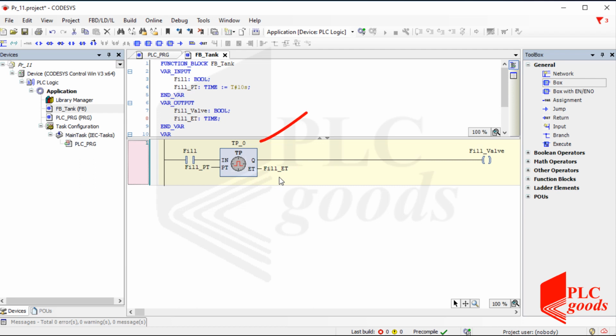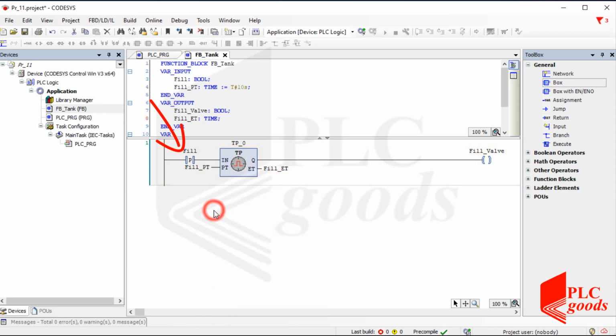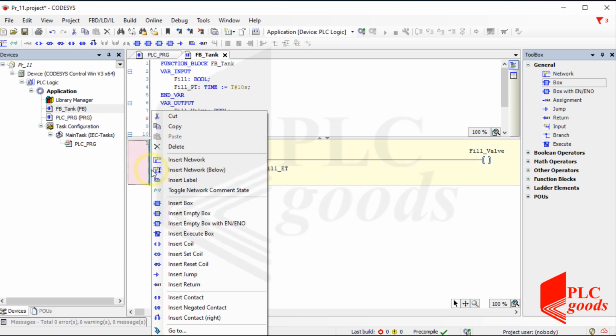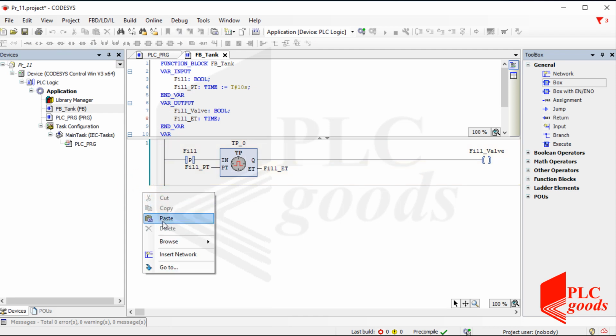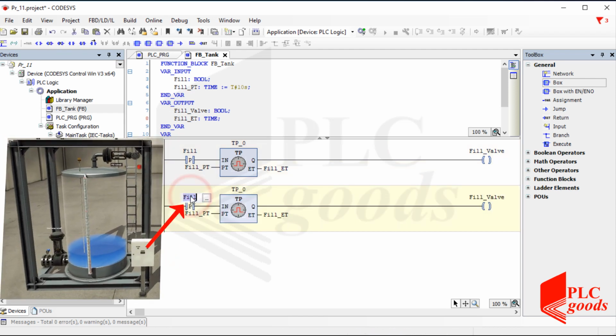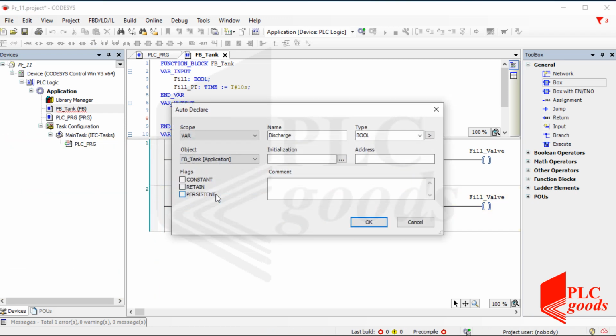Well, the pulse timer only needs one pulse to start its work. So, let's change the type of this contact to detect rising edges, receiving from the green push buttons. Now, let's write a similar program to open the discharging valve for a specific time. Remember that, the red push buttons, which were used for discharging, are normally close.